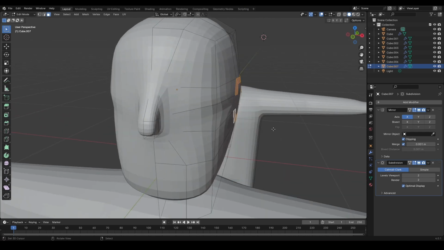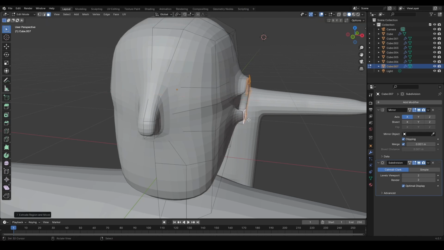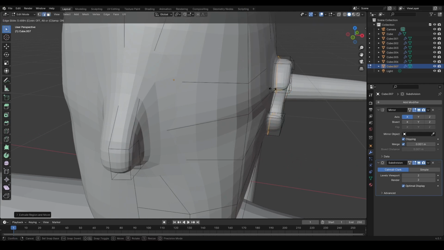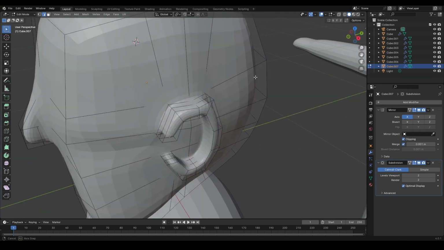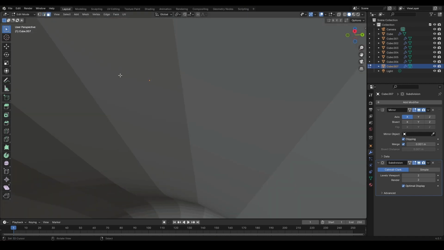And I'm going to go E along the X, and I'm going to pull that out. I don't want to pull it too far, okay? Now I'm going to hit Control R along the extruded surface, bring that one in, and then I'm going to Control R again, and bring this one out. And this basically allows us to make the ears a little bit wider.